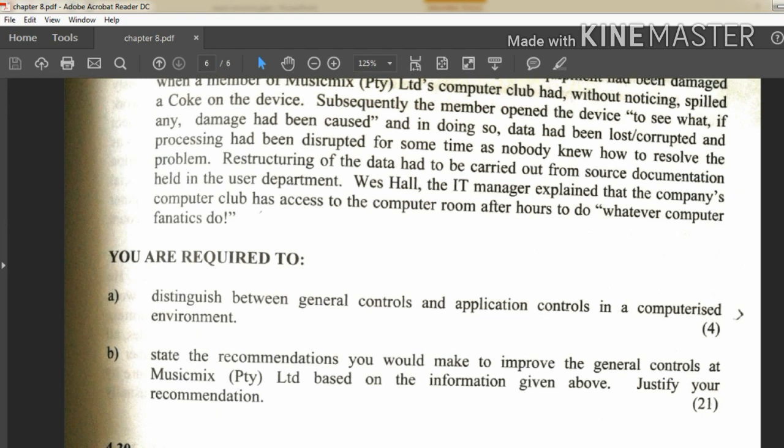So what is application controls? We say application controls are controls which are directed to a specific task within the accounting system. They contribute to accurate and complete recording of information. So for just mentioning what I just said to you, you'll get your fully 4 marks and you are happy to move to your next question. So let's do number B.